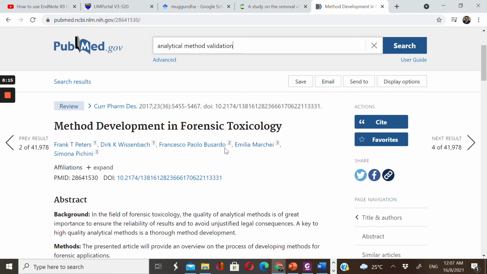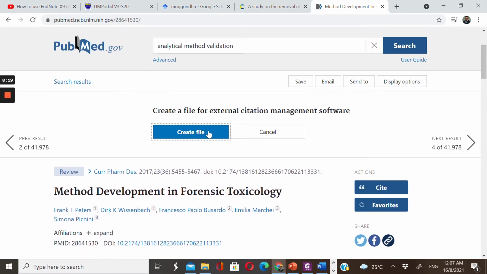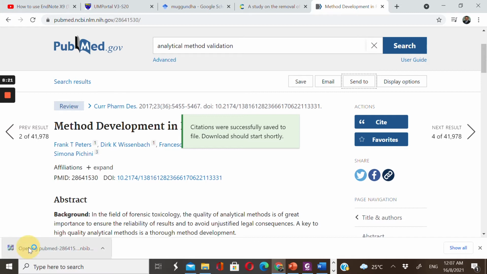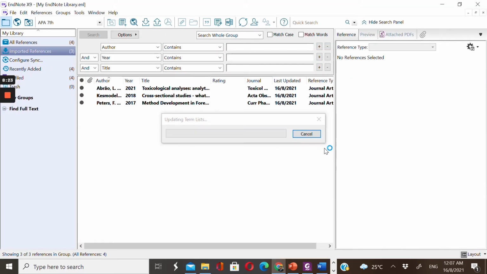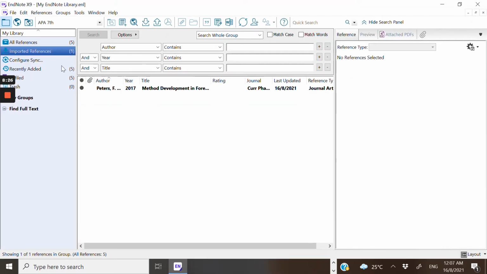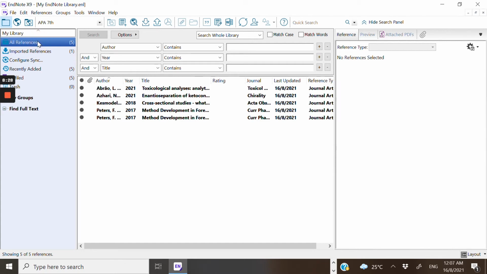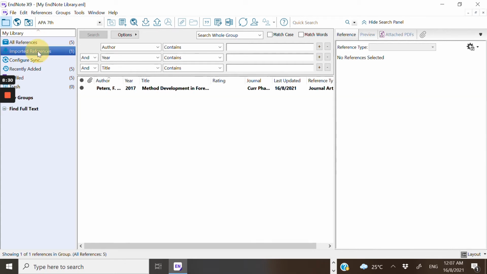So again here, what we have to do is send to citation manager, create file. Again, we can download this reference to our EndNote library. Now all the references become 5 references. The latest imported reference from PubMed will be shown here.